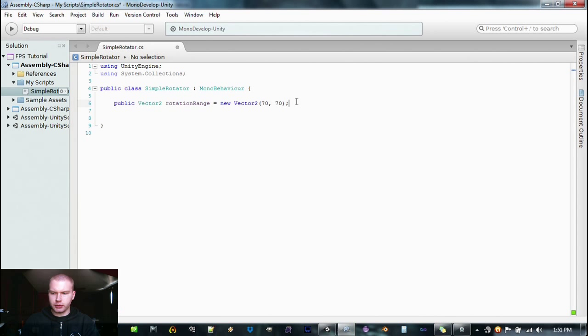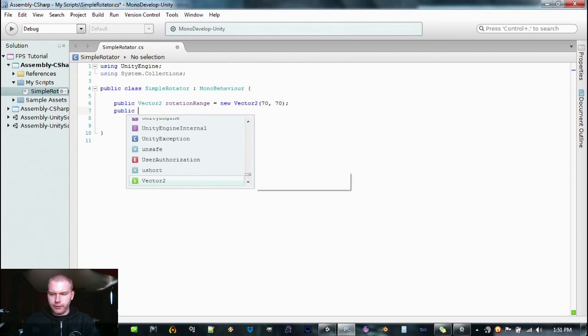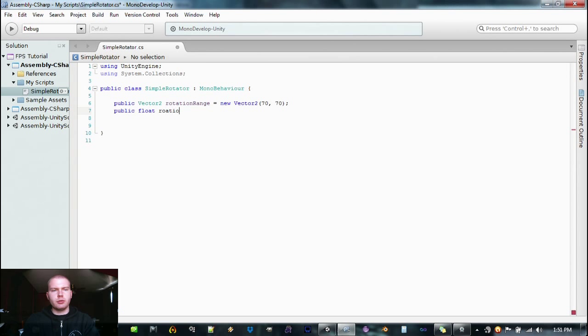The next variable is going to be a multiplier for the rotation speed. That way, in the editor, if it's moving too slow, we can bump up the value and we won't have to modify the script. So public float rotationSpeed, and we'll set that to about 10.